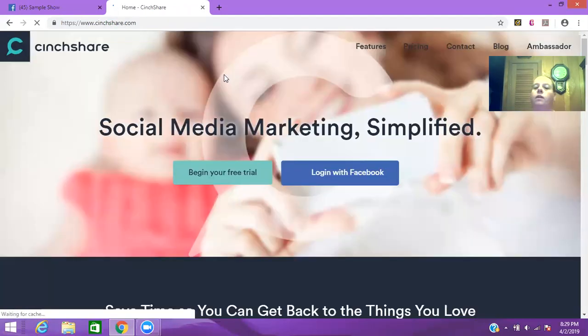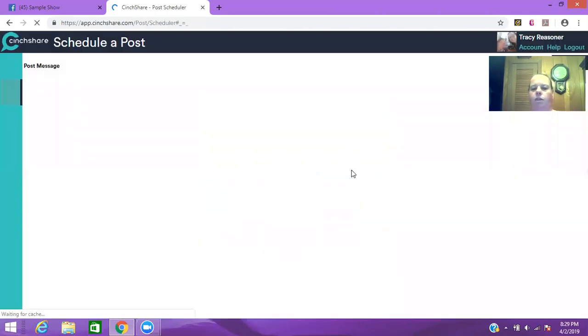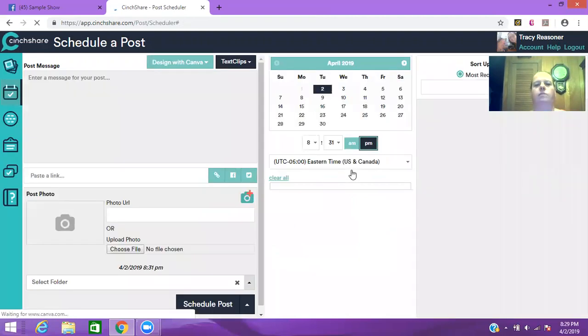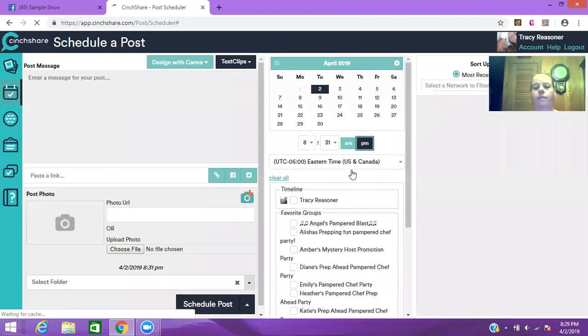Once you sign up for your free trial, you're always going to be logging in with Facebook, so it's going to connect directly to your account. Click on Log In with Facebook, and it's going to bring you up to the schedule post area.